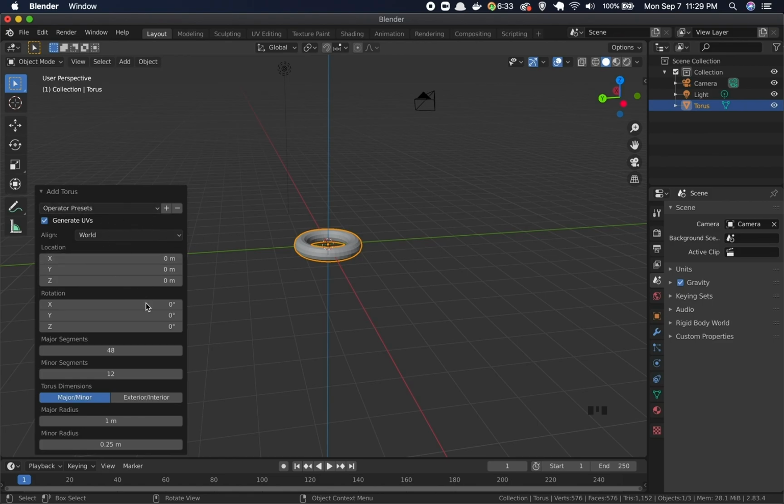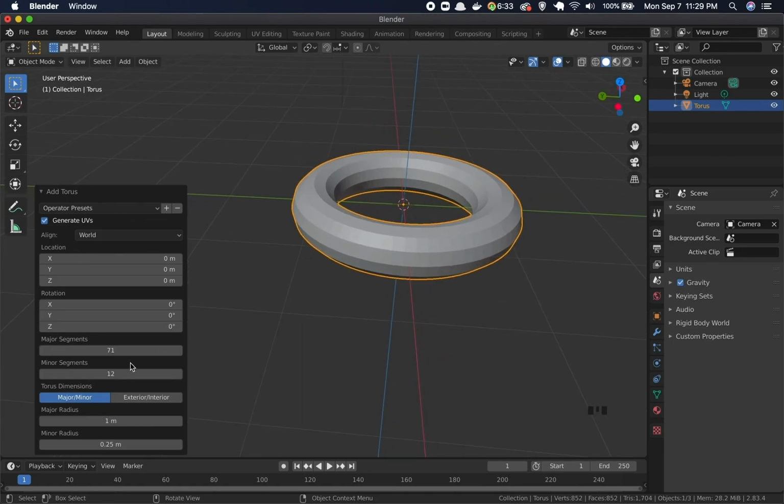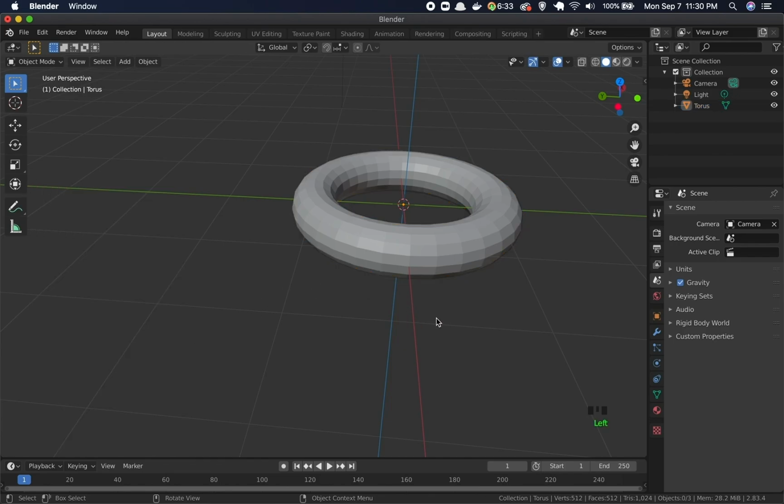You can increase. Let me get it a little bit larger so that you can see that one clearly. So you can increase or you can decrease. I will keep it as 40. I will make it maybe 32, and maybe the minor segments 8. I think that should do it. And let's make it 16. Alright, I think I'm good with that.